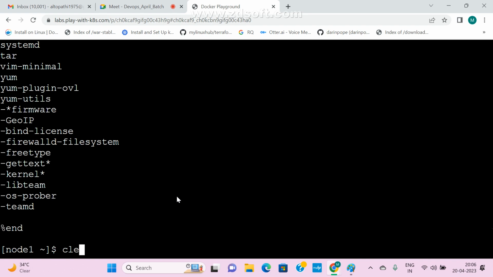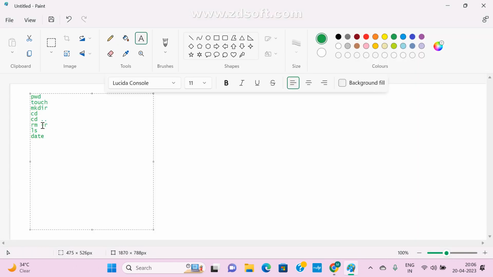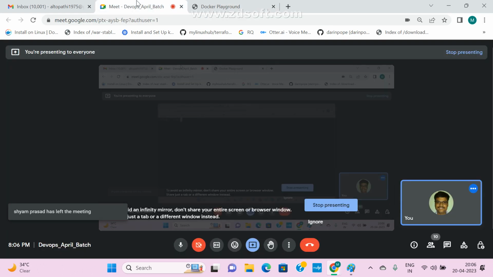One more thing we can do. We can create a file and also add some content to it. If you want to create a new file, which command do we use? The touch command, right? It will create only an empty file. Any doubt?